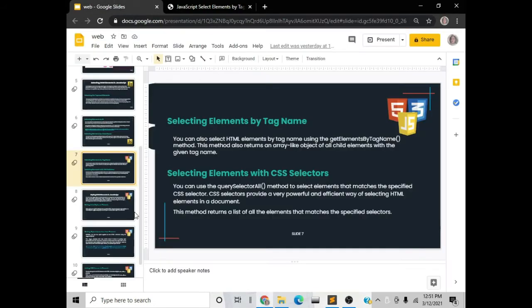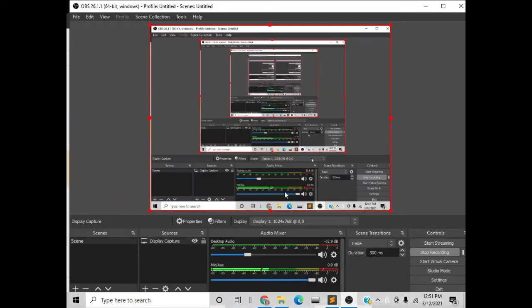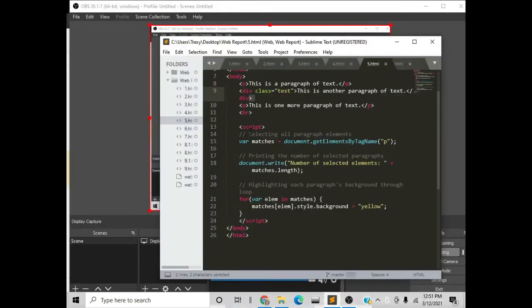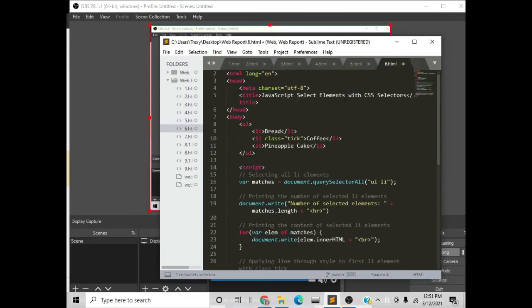So next is selecting elements with CSS selectors. You can use query selector all method to select elements that matches the specified CSS selector. CSS selector provides a very powerful and efficient way of selecting HTML elements in a document. This method returns all the elements that matches the specified selector. Then here's the example for that CSS selectors.